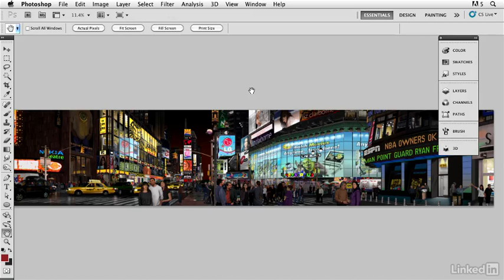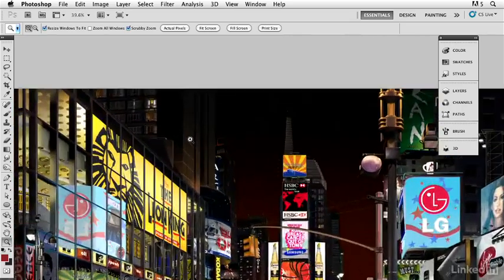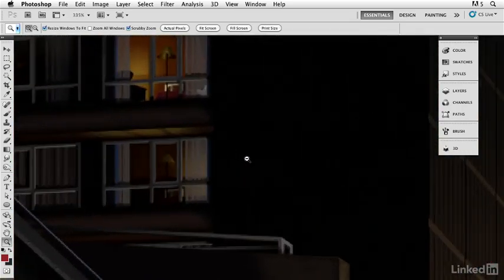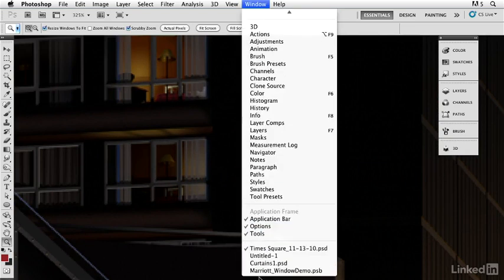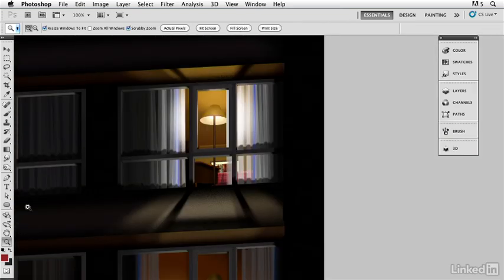In this and the next 3 movies, we're going to look at how the curtains in various windows throughout Times Square were created. In this movie, we're going to look at the windows right here in the Marriott Hotel. You see there's quite a few. Now this is a low-res file, so let's look at the high-res version of this image. There we see the windows.